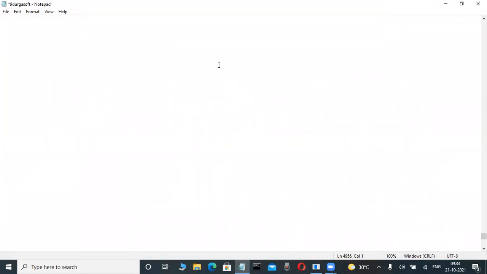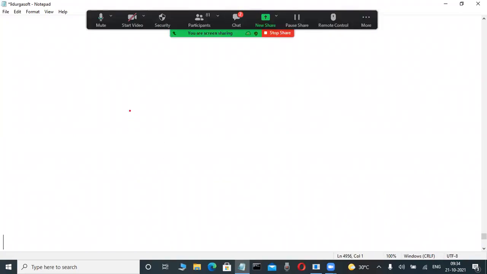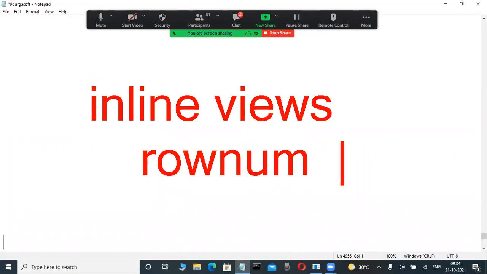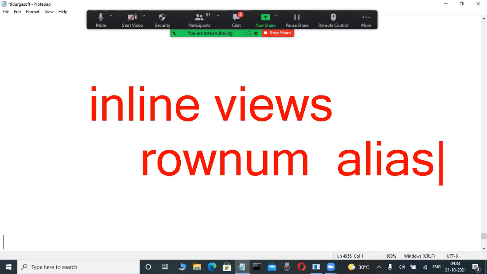How? There is a simple technique. Anybody have an idea? In previous classes I covered inline views, available from 7.2 onwards. Within an inline view, we create a row num alias name. Whenever we create a row num alias name, that alias internally behaves like an exact table column. We can use it in a where condition, and all operators work: equal to, less than, greater than, between, in, like, any operators. That is the beauty of where row num nowadays.